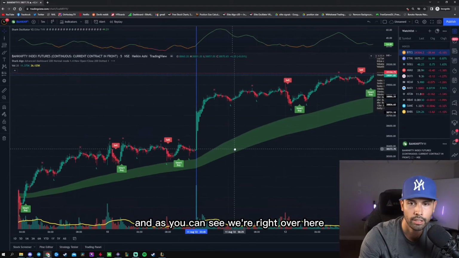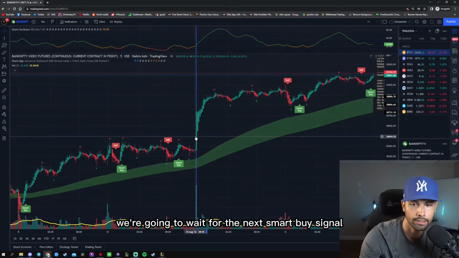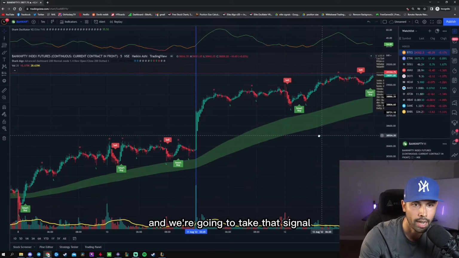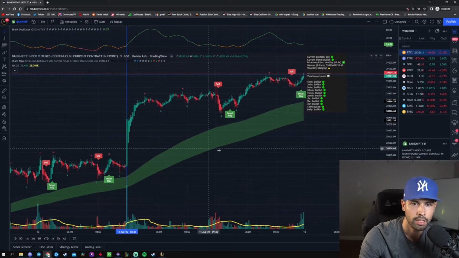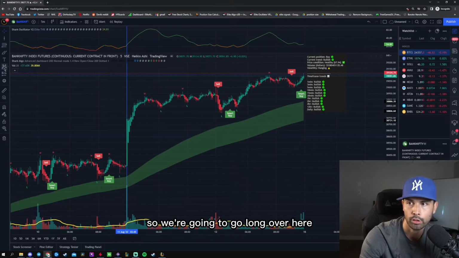And as you can see, we're right over here. This is where the high volume section was. And now we're going to wait for the next smart buy signal, and we're going to take that signal. So as we can see over here, now we're going to take the next smart buy signal on the 5-minute time frame. So we're going to go long over here.